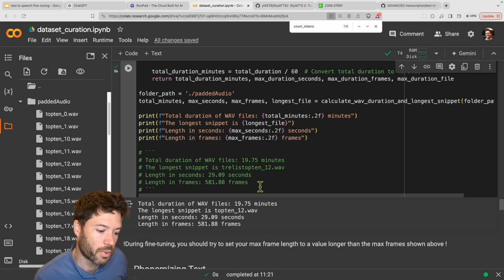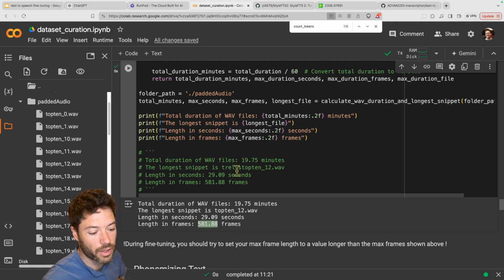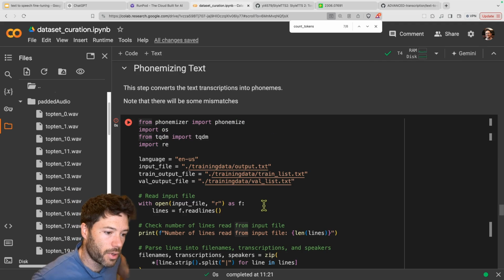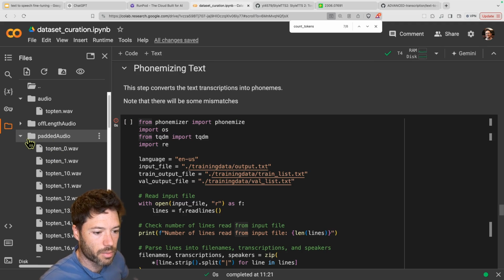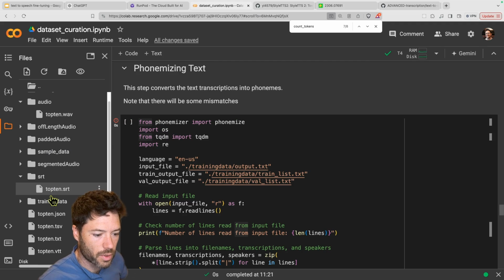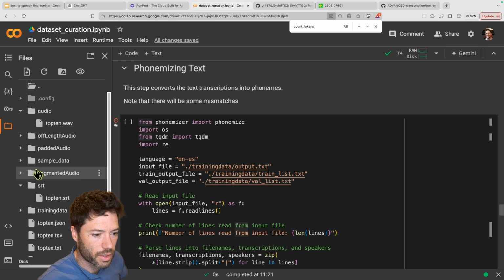So for now, what's important to know is we've generated the maximum length sequences that we can, and we've noted the frame length of those max sequences, which we're going to use later on to set as a hyperparameter in the fine-tuning. At this point, we have generated some output text. I'm going to find that output text and show you an example.